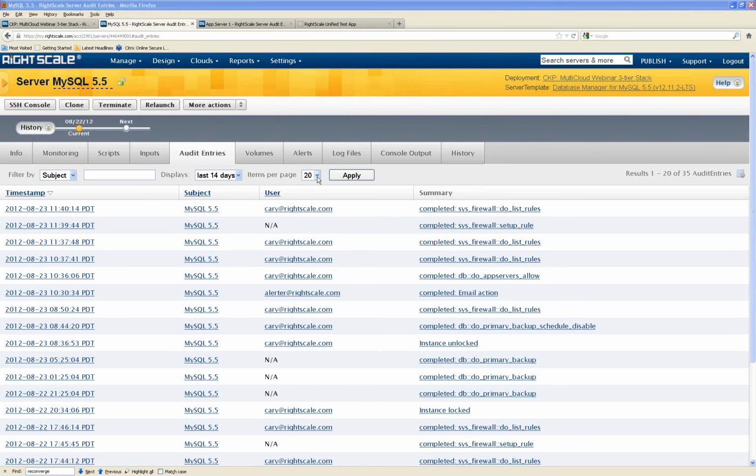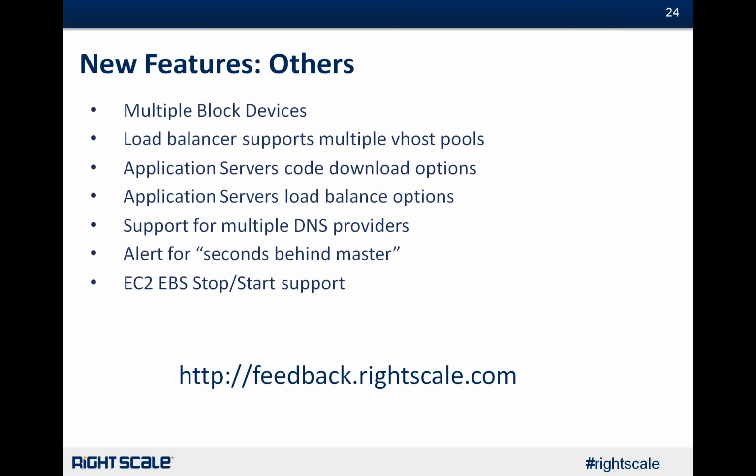There we go. Back to the slides, maybe. And just lastly, some other notable features that are in the long-term supported release. Not necessarily multi-cloud, but these have come in from our users through the feedback.rightscale.com website. This is where we get a lot of user feedback, and this gets fed to our product team and makes it to our engineering teams and gets put on our backlog for implementation.